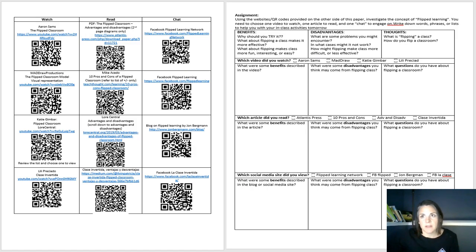This is the assignment. There are multiple different QR codes here. Watch will give you an idea of what flipped learning is. Read will give you the pros and cons, and chat will give you a link to a chat room that has something to do with flipped learning. And the bottom row is in Spanish, and that's just to demonstrate the adaptability of doing a flipped lesson plan.